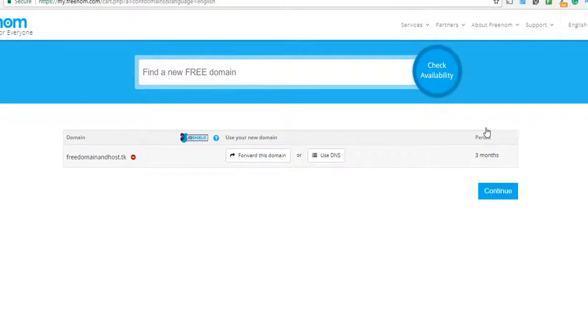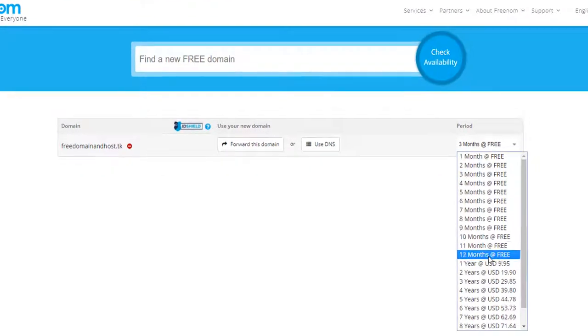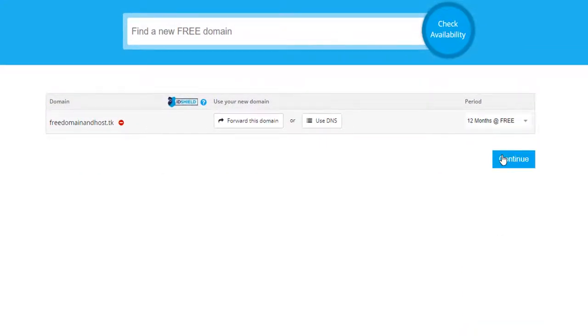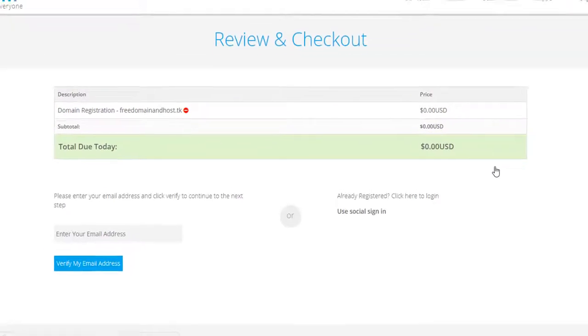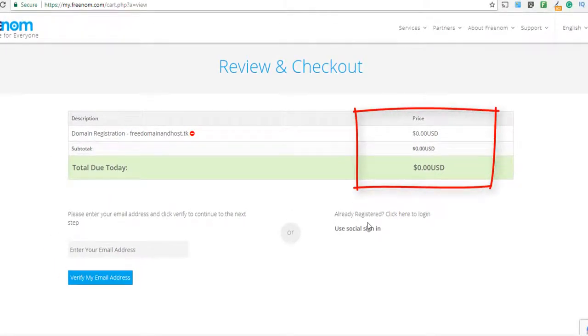I'll just click on that and then click on checkout to choose that domain name. Then once we go to the checkout page, it's best to select 12 months because it's 100% free even for 12 months, and after 12 months you can renew for another 12 months for free. So click on continue. There we have it. It's 100% free. You don't even have to enter your credit card.